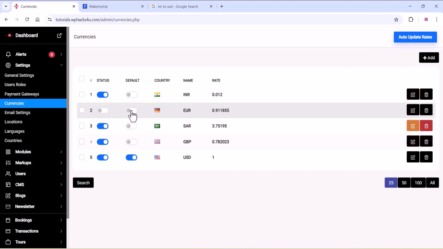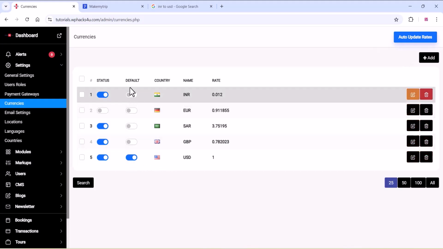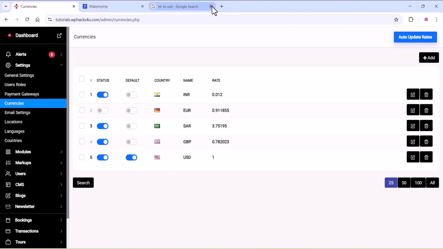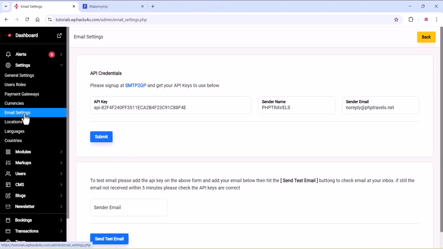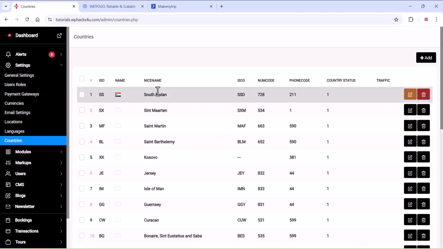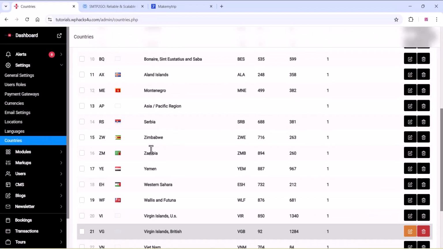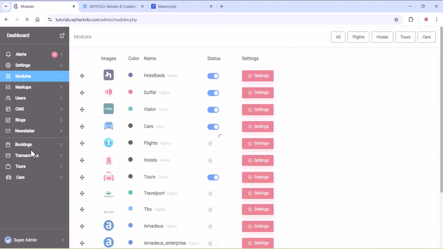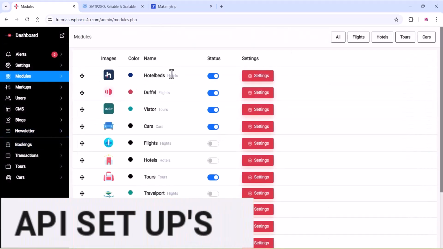And like this you can go to the default currency. You can set up the default currency option here and go to the email settings and you can set up the email options, API credentials. So go to this website and you can create the email setup, and you can add the countries if you want. And the module section. This is a very important section.